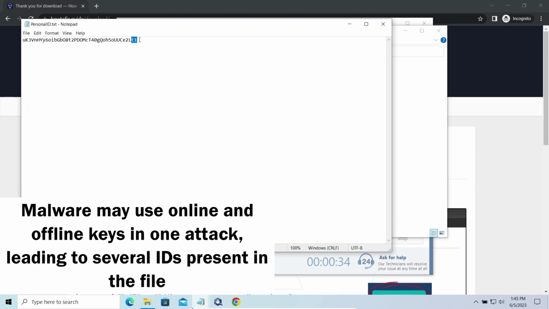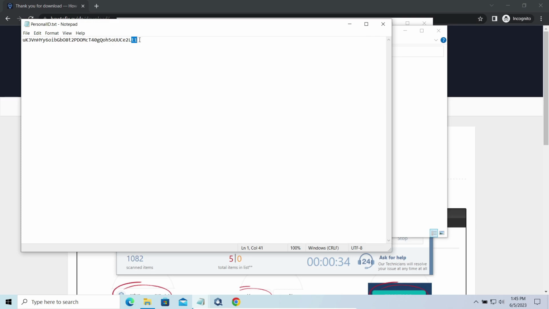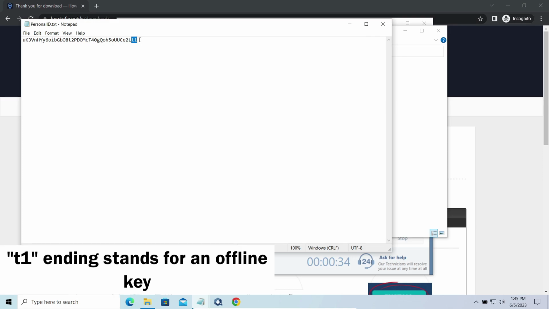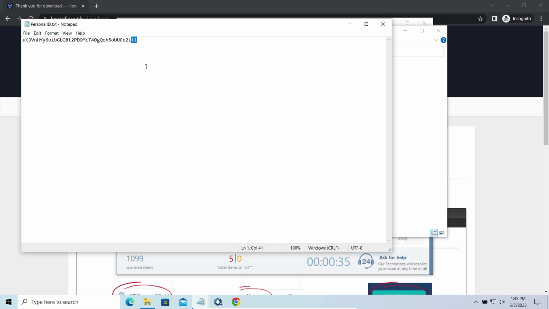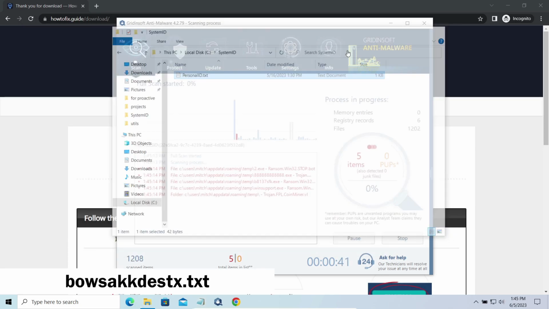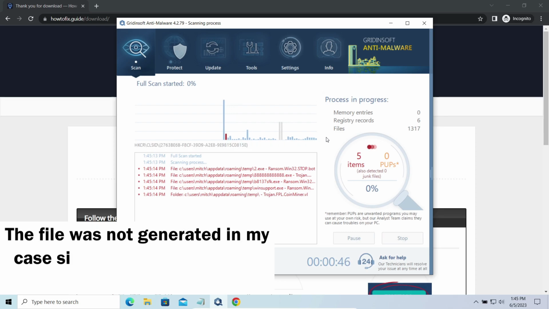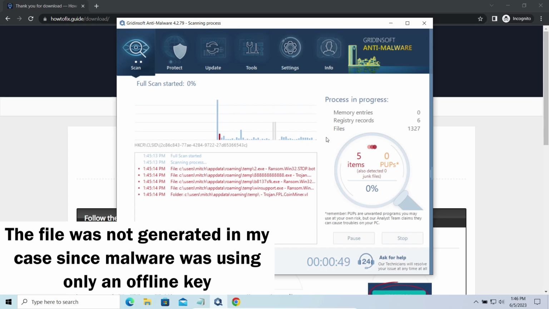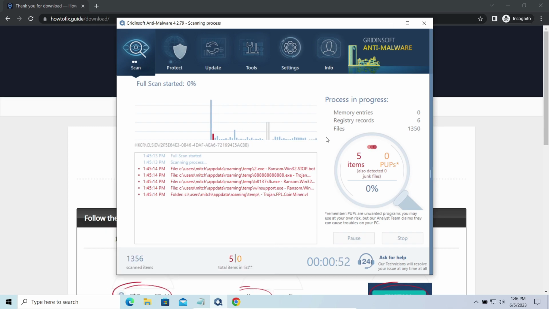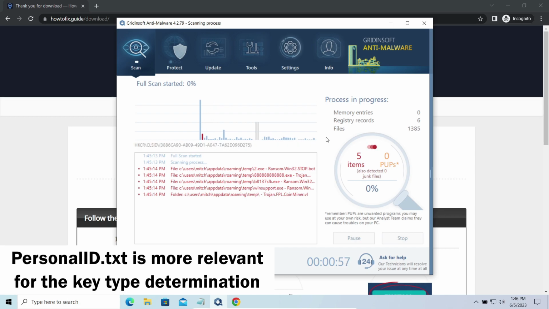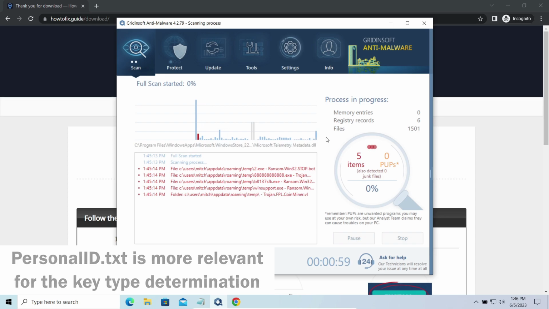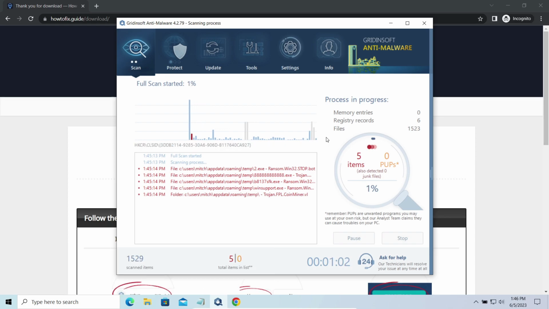The personal ID.txt file contains a single string that is used to identify the victim among others. If the string ends with t1, then malware has used an offline key to encrypt your system. Any other ending on the string means the use of an online key. The other sign of online key usage is the presence of a strangely named txt file in the same folder. This file keeps a public key used during the creation of an online key, though it may sometimes be created but not used because of network errors. To be sure about the type of the used key, it is better to look at the personal ID.txt file.